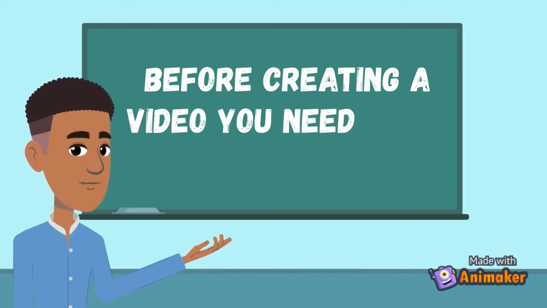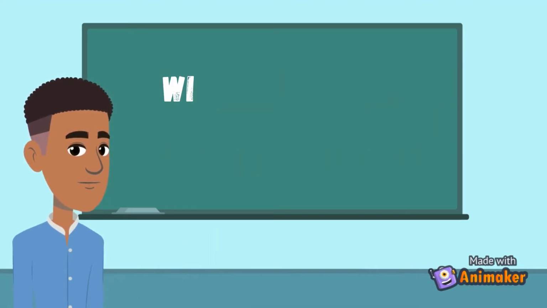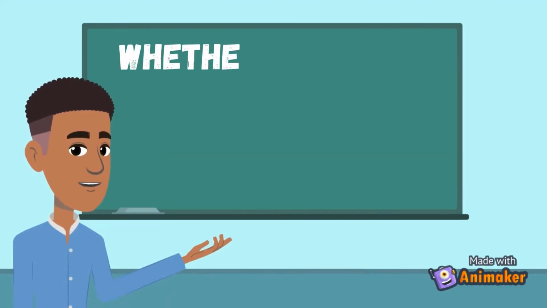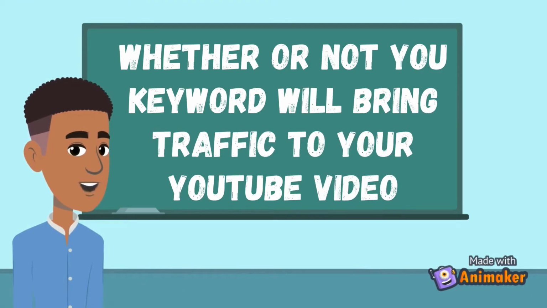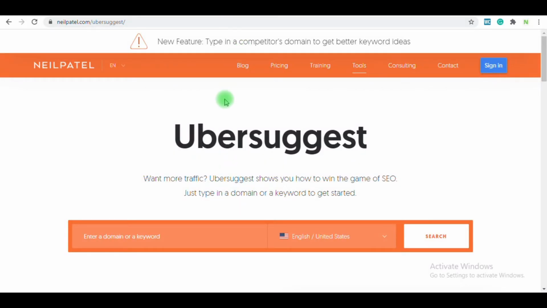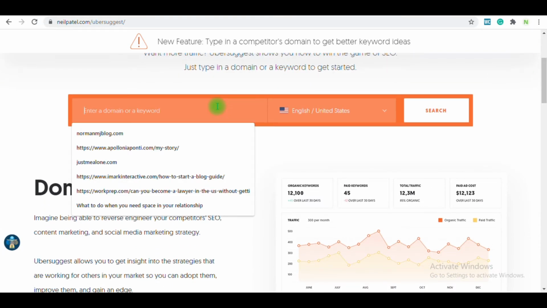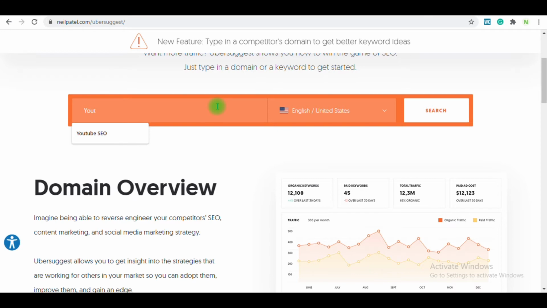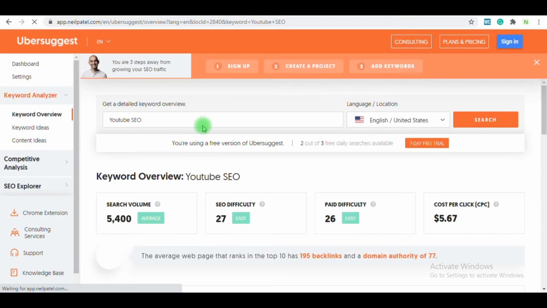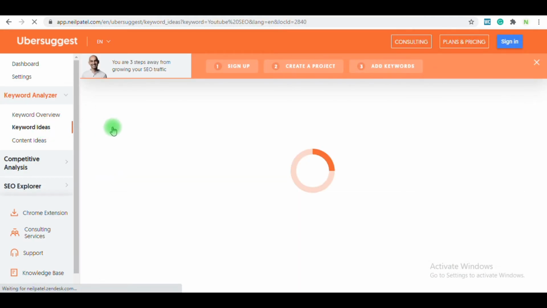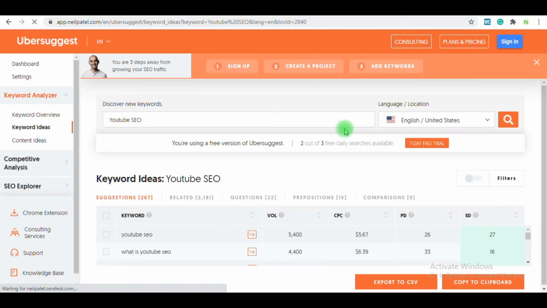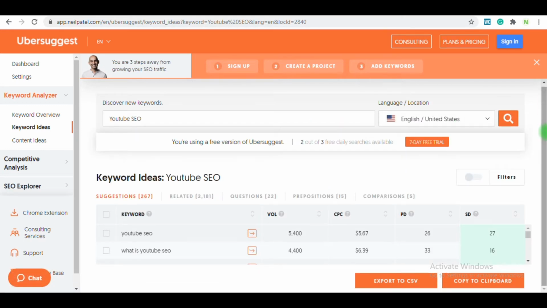Before creating a video, you need to do keyword research. With keyword research, you can tell whether or not your keyword will bring traffic to your YouTube video. You can use Ubersuggest to check how many monthly searches those keywords get. Step number 1, enter your keyword and click search. Step number 2, click keyword ideas in the left sidebar. Step number 3, review keyword results.